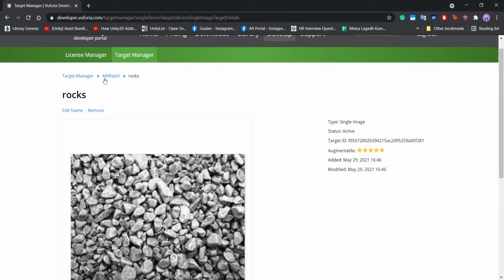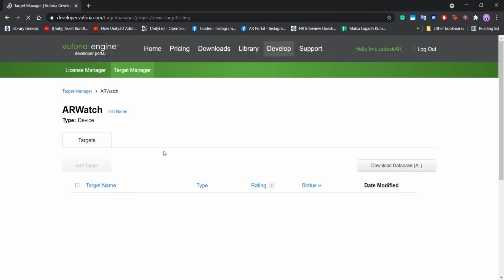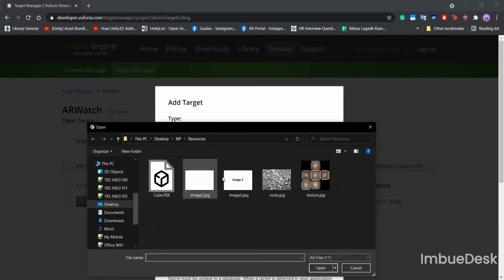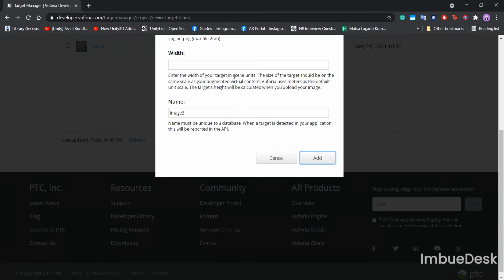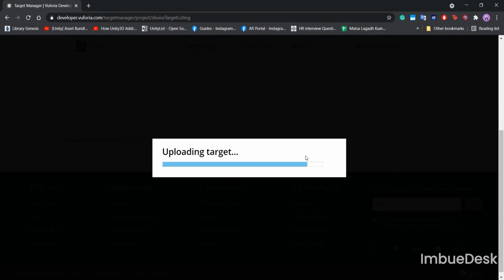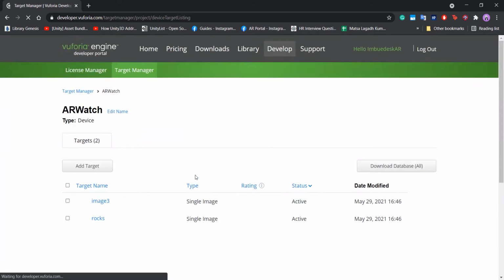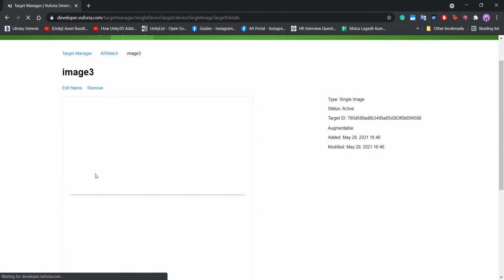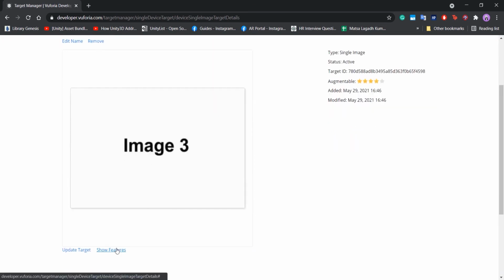Now I will upload another image. This is an image but with fewer features. Still I'll keep the image. So the target will be uploaded. Here, compared with the rocks, image 3 has a lower rating because when you inspect it, the features are not as great as the rocks. Rocks has multiple features, but this has only the outline around the image.